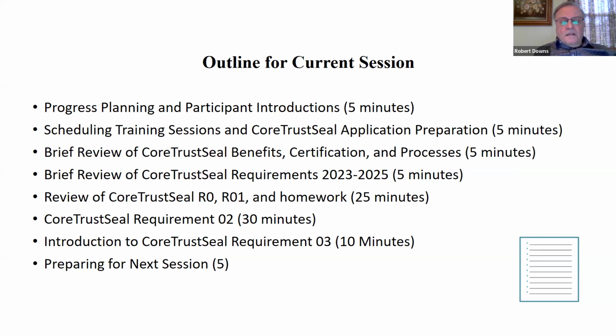R01, and the homework where you're making progress with your teams on your draft application for CoreTrustSeal certification. And then we'll be talking about CoreTrustSeal requirement 2, and then hopefully introduce the CoreTrustSeal requirement 3, and go for the next session.